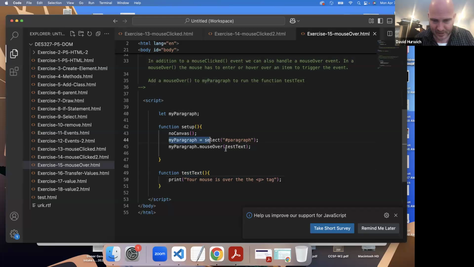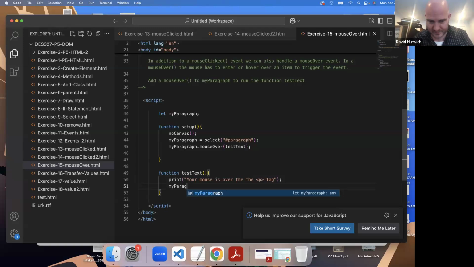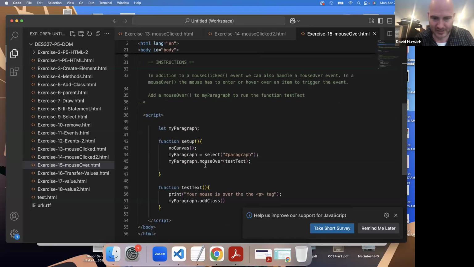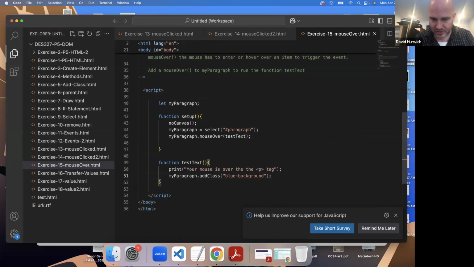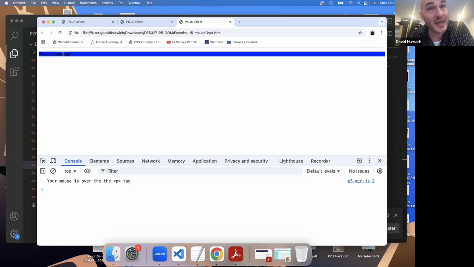So since I have my paragraph, I could say something like my paragraph add class, and maybe I'll make a CSS. I guess I already did it. I'm going to add a blue background here to my text. So blue background. Yep. All right. So if I come into here, nothing's happening because I haven't done a hover yet. But when I come here, it adds that.